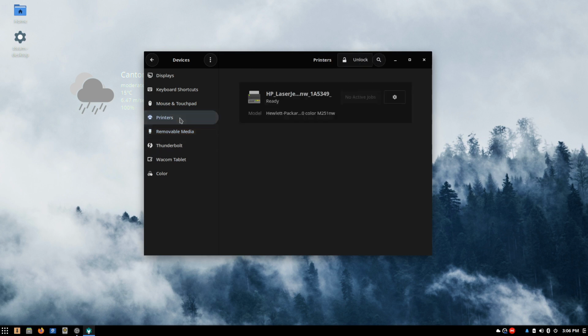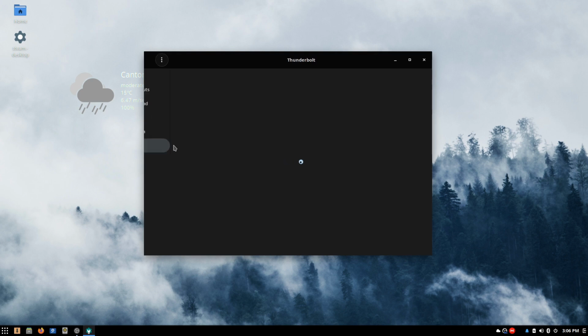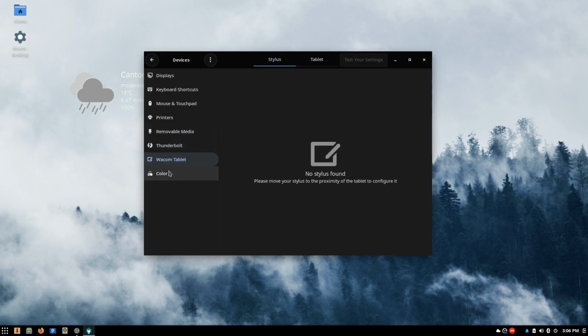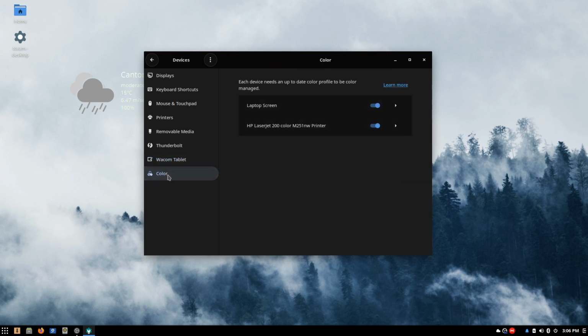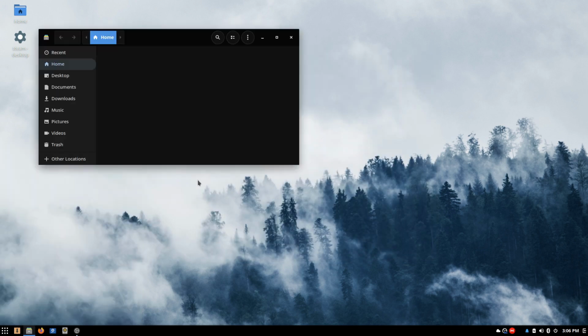The HP laser, of course, and the printers, I have to go back to it because it recognized my printer right off the bat, which not every distro does. Fedora, for instance, was a pain in the butt, and this printer works with everything. But certain distros out there cannot find it or use it. This one could use it right out of the box. No CUPS, no having to go find special drivers. It just worked. You've got options for Thunderbolt, Wacom tablets, and of course, setting up your color and things.